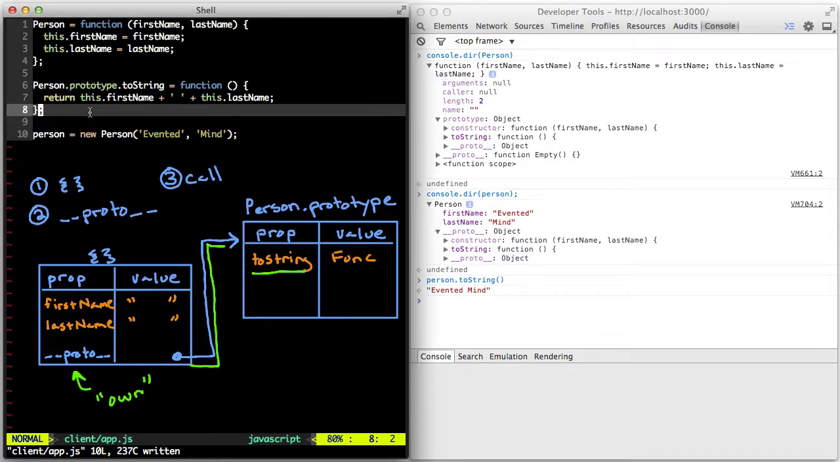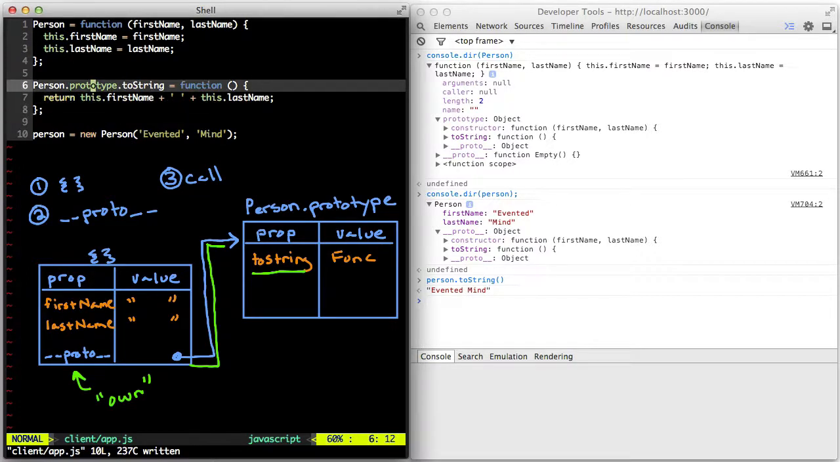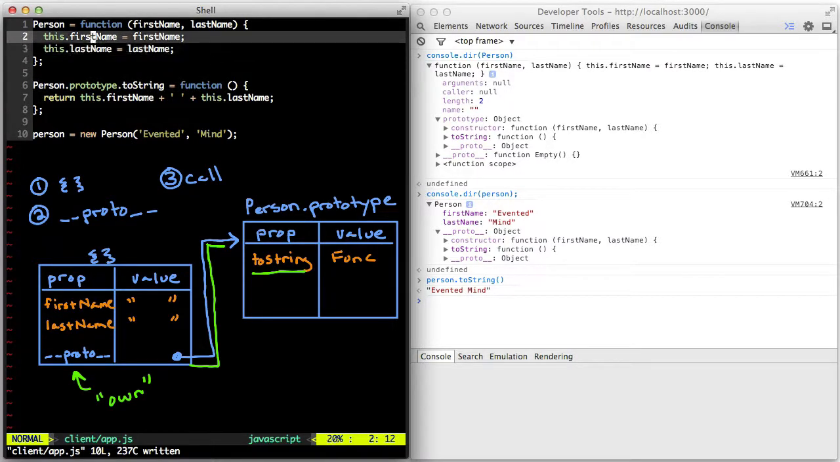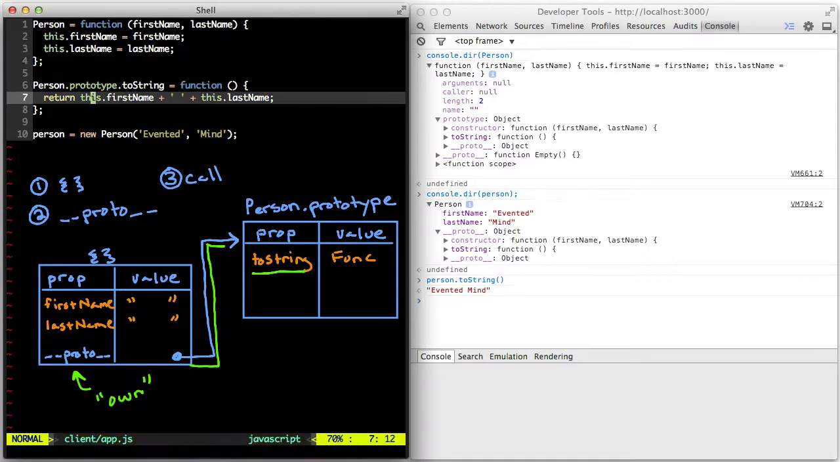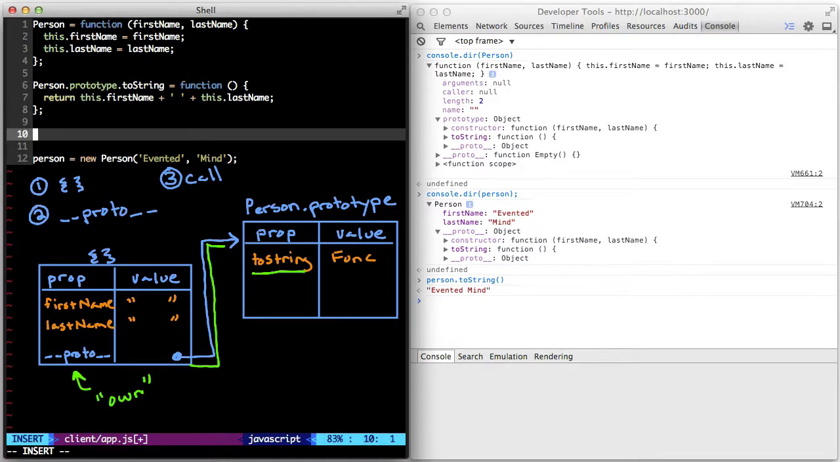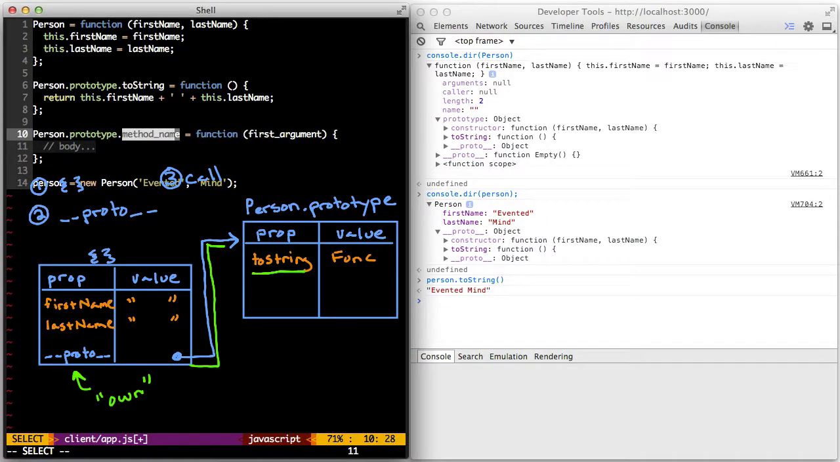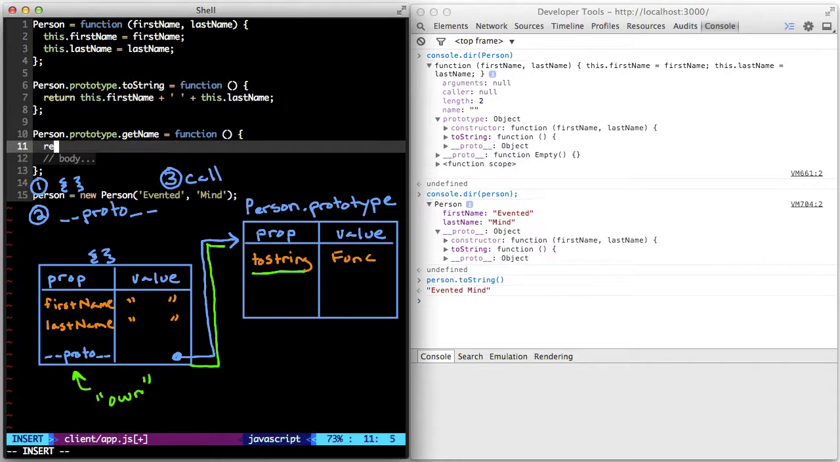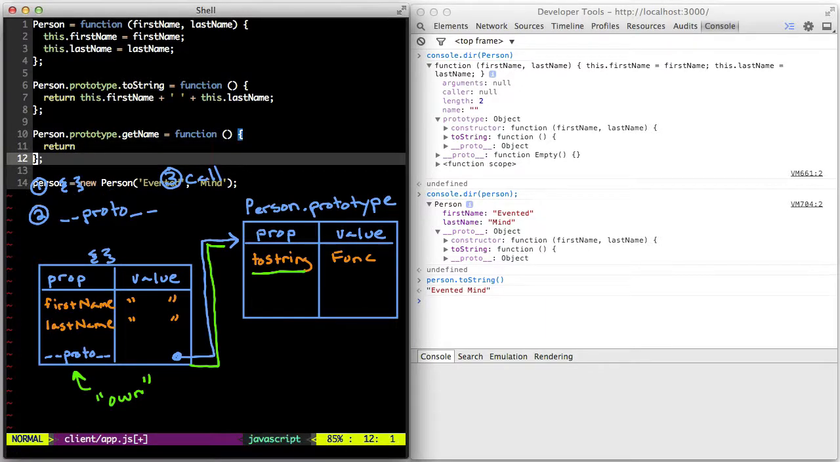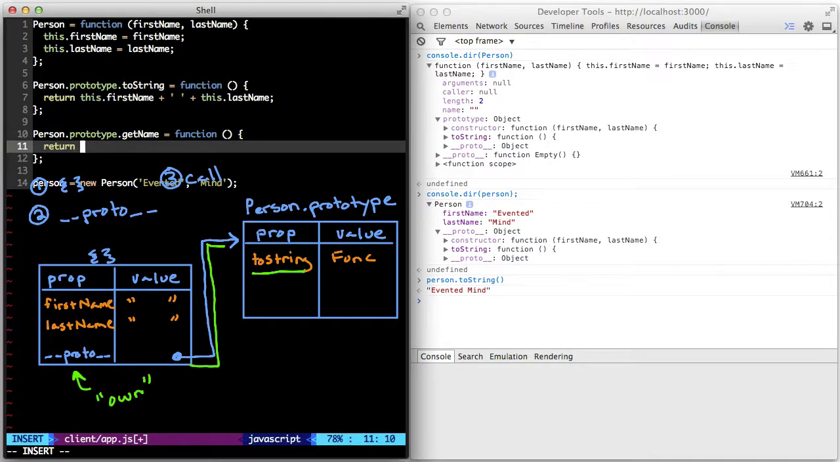So a common pattern that you'll see in frameworks is to initialize any properties or state variables inside of the constructor function like this, and then put any shared functions that are going to be used by multiple instances or multiple objects that are constructed with this function. You can put those on the prototype object. And that will make them inherited by all of the objects that are created with this constructor.